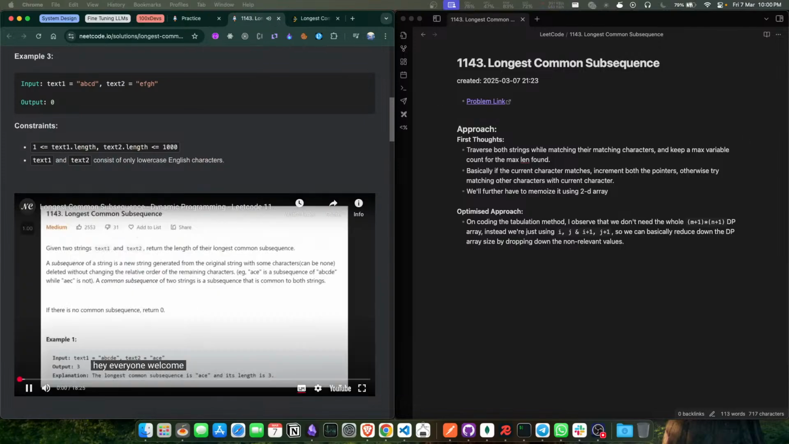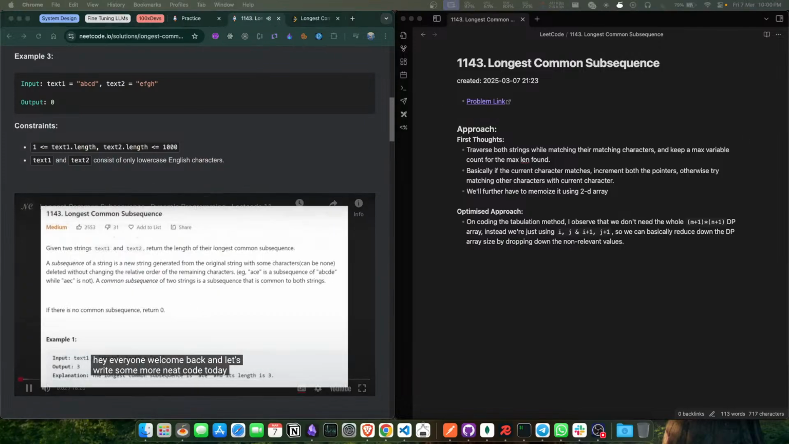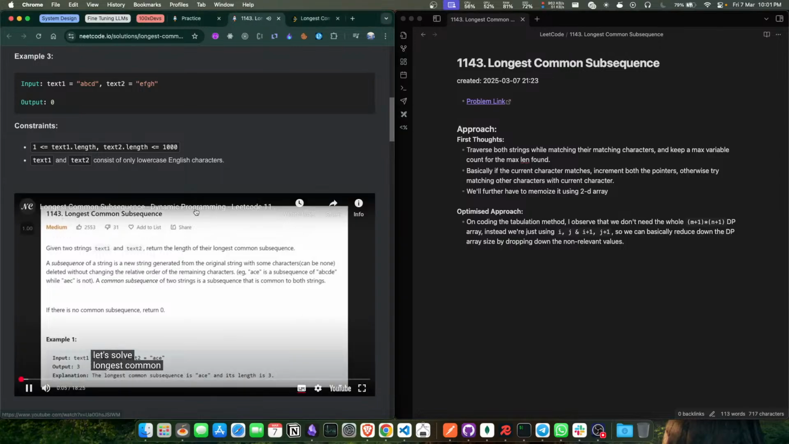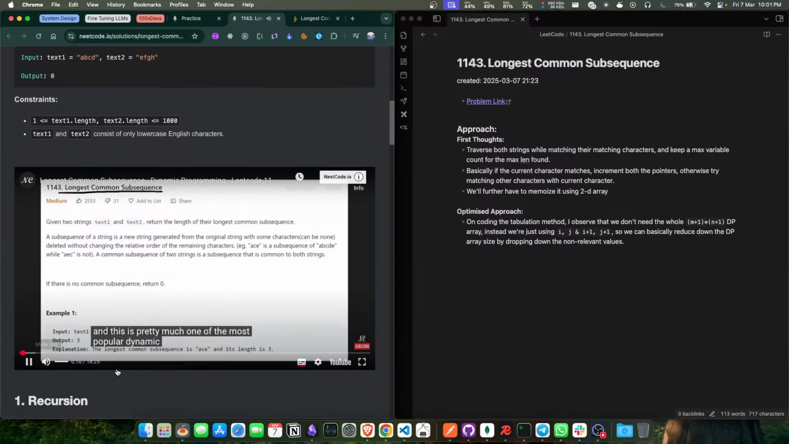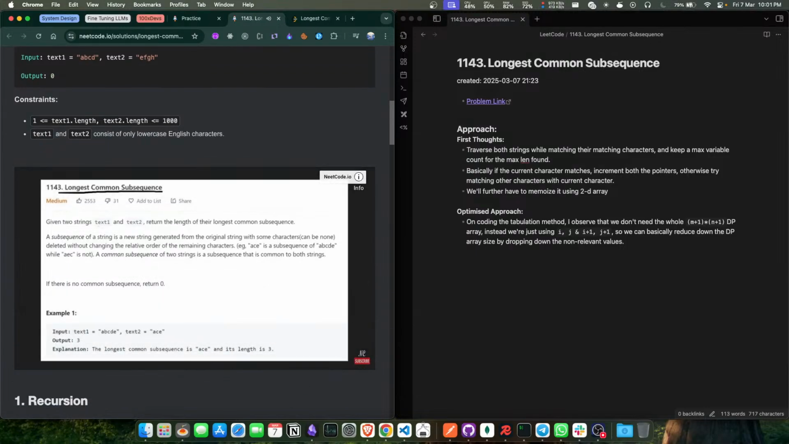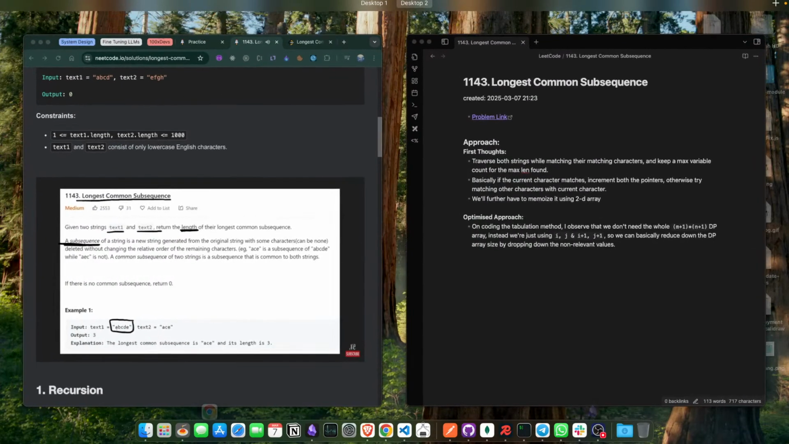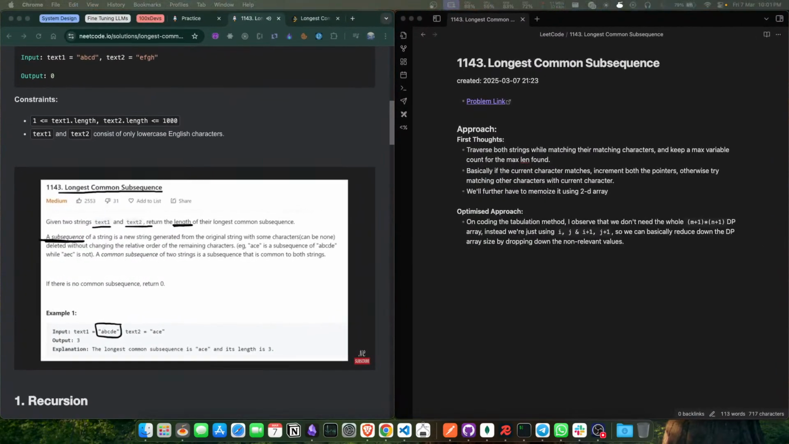Hey everyone, welcome back, and let's write some more neat code today. So today let's solve longest common subsequence, a dynamic programming problem. And this is pretty much one of the most popular dynamic programming problems. So we are given 2 strings, text1 and text2, and we just want to return the length of the longest common subsequence between these 2 strings. And you might remember from my last video where we learned what a subsequence is. You take a string like A, B, C, D, E, and you choose a few characters from it while you maintain the order.